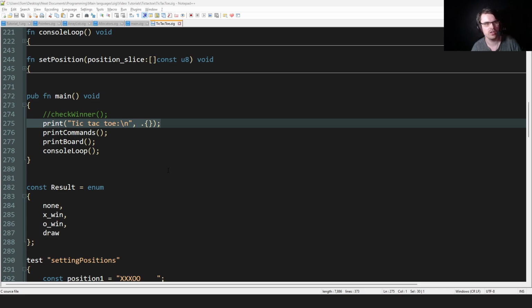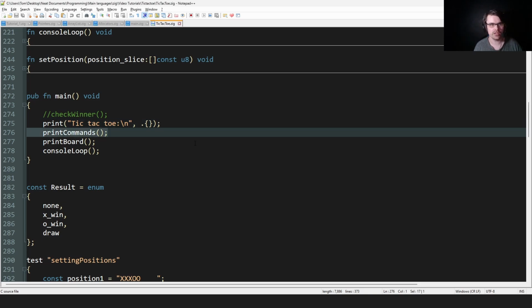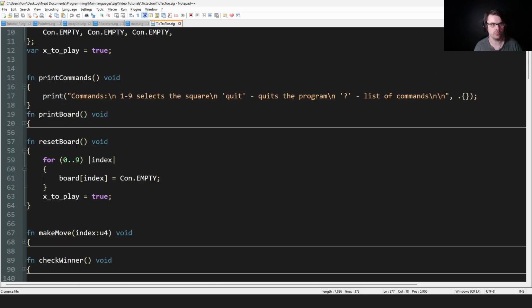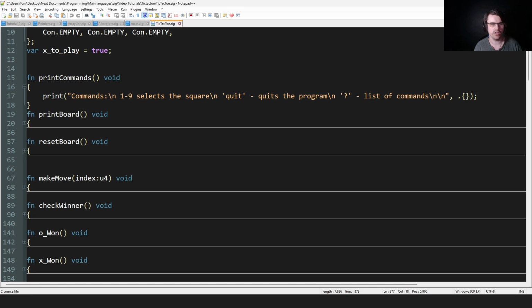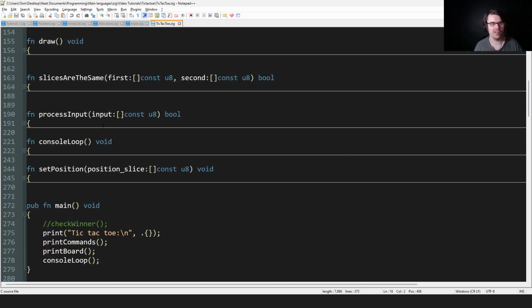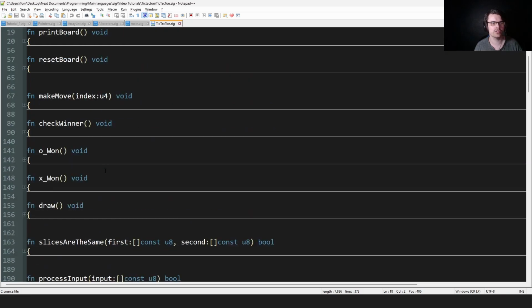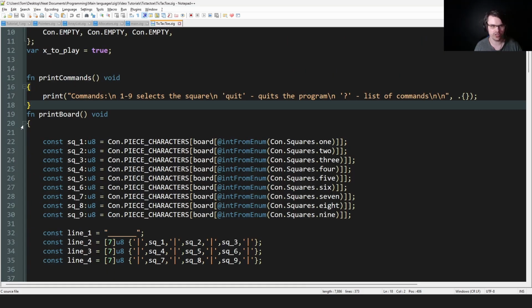It's not that hard. So here, just print commands. It's just simply going to print the commands. Where the hell is that? So yeah, it just prints the commands, and it's pretty simple, honestly. Print the board. This was a bit annoying, actually, to get to work.